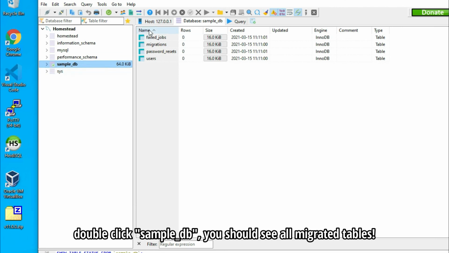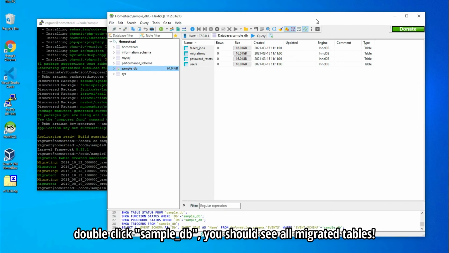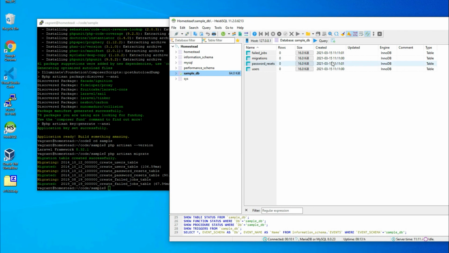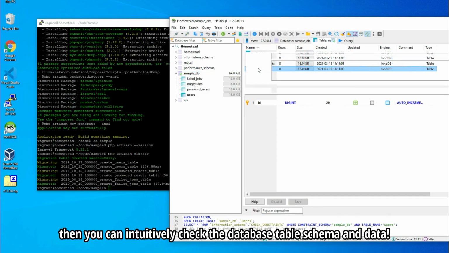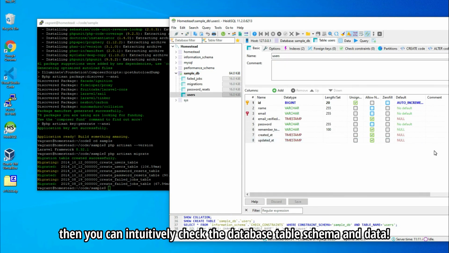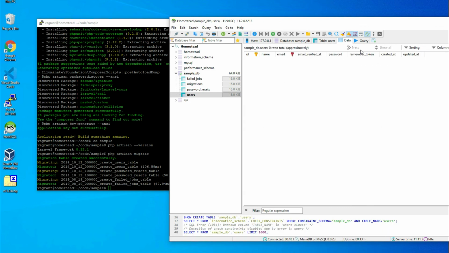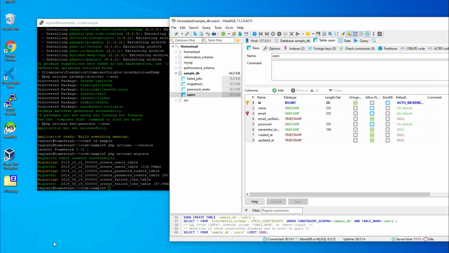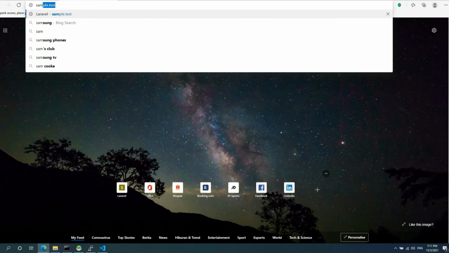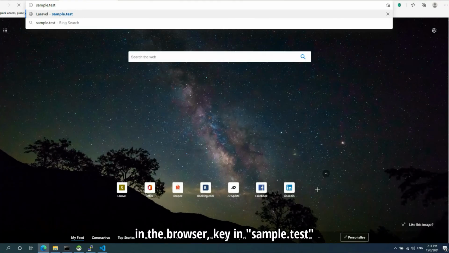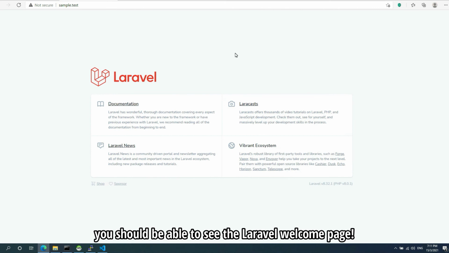Double-click sample_db, you should see all migrated tables. Then you can intuitively check the database table schema and data. In the browser, key in sample.test. You should be able to see the Laravel welcome page.